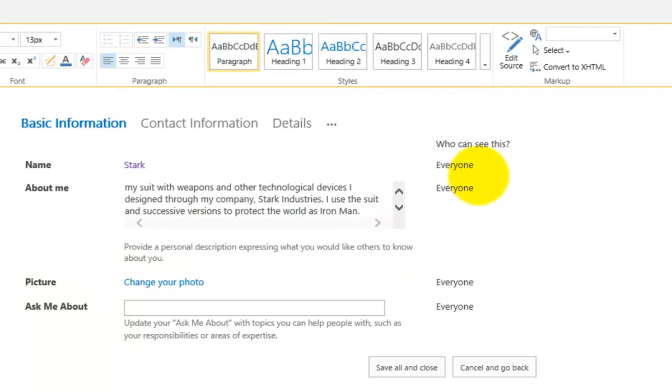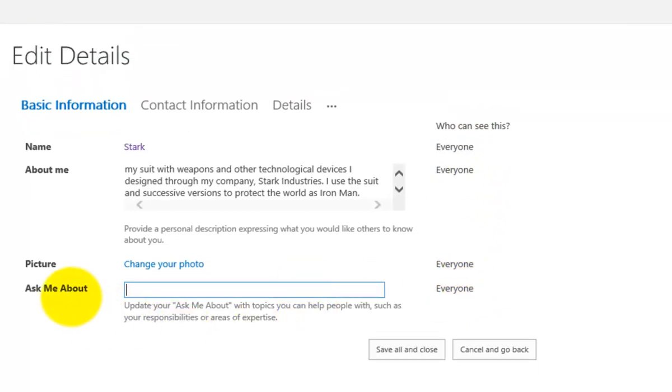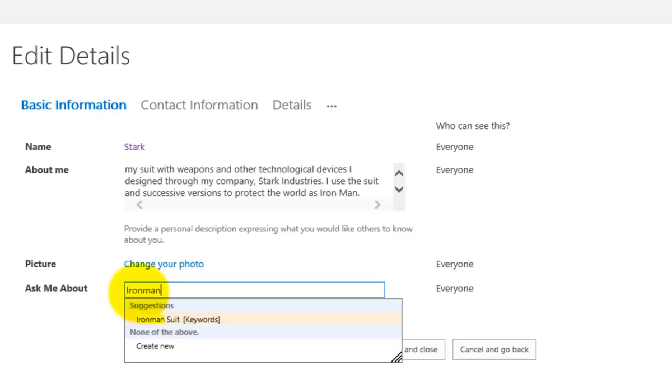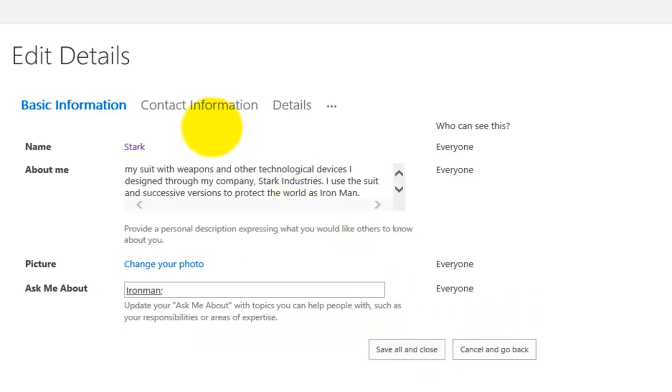Now, importantly, notice on the right-hand side here, we have an option to choose and see who has access to that information. Now, importantly, if we go to the Ask Me About, these are typically subject matters that will appear in search. So, again, these are areas that we want people to go through us and be able to find us during the search.